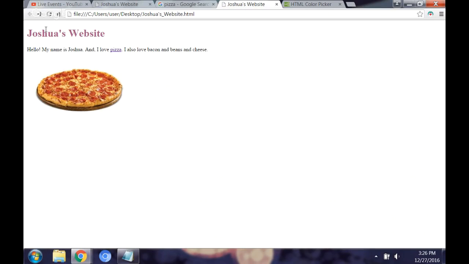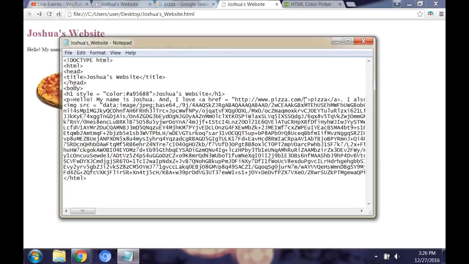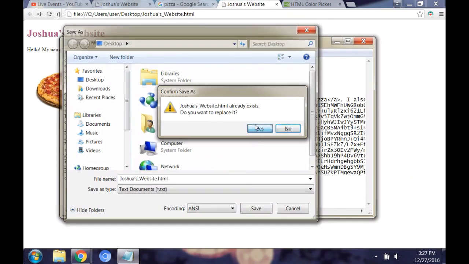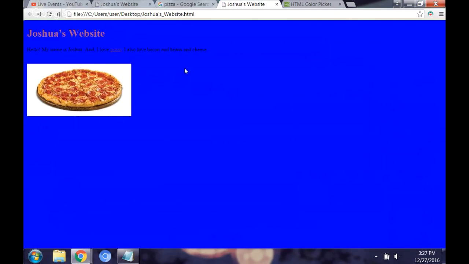Now, let's say we want a background color, right? Seems simple enough. So say we want the background color to be blue. I'm not going to go to the HTML color picker again. I'm just going to type in a random color, okay? So yeah, let's have a color blue. That should work. You go to File, you go to Save As, .html. Yes, I would really like to replace it. And it changes to blue.